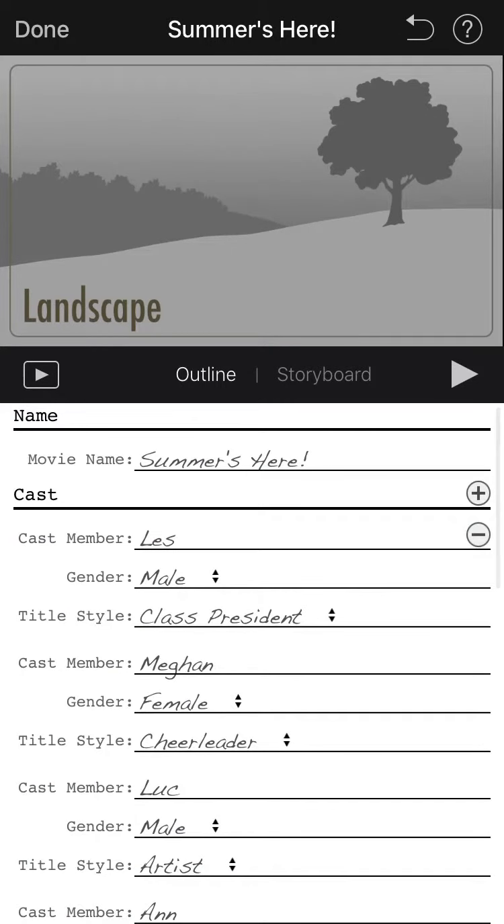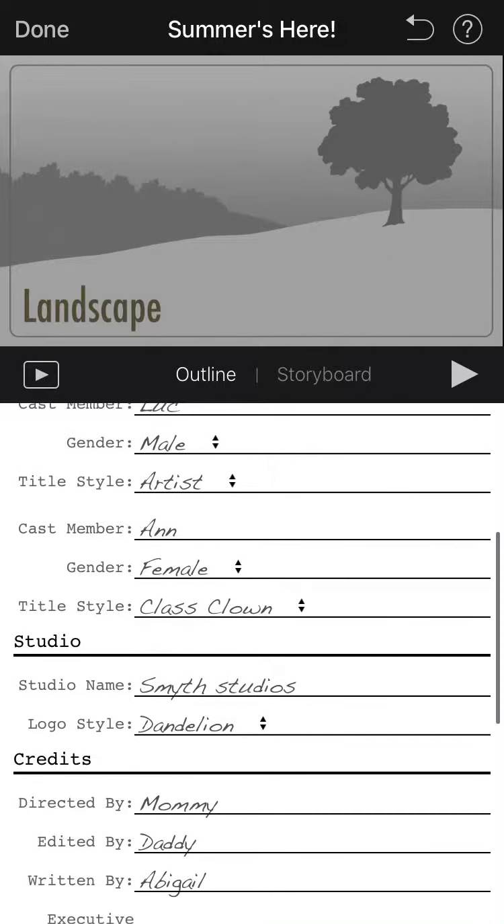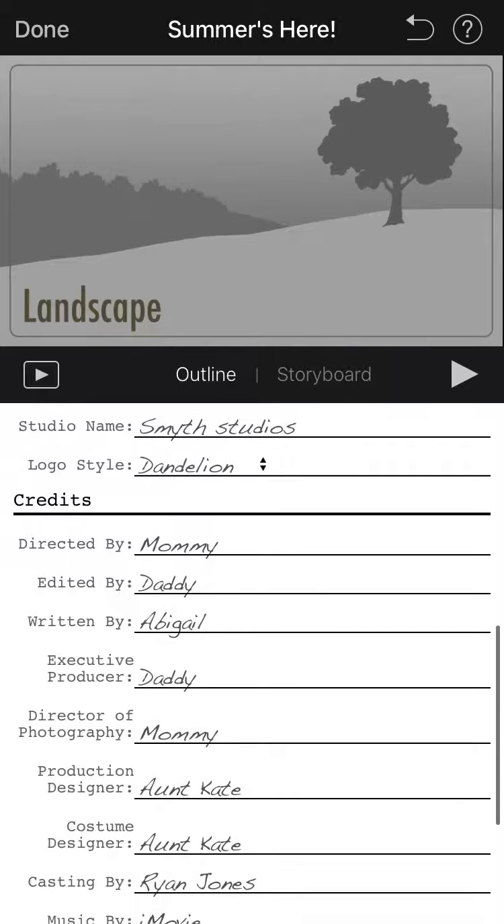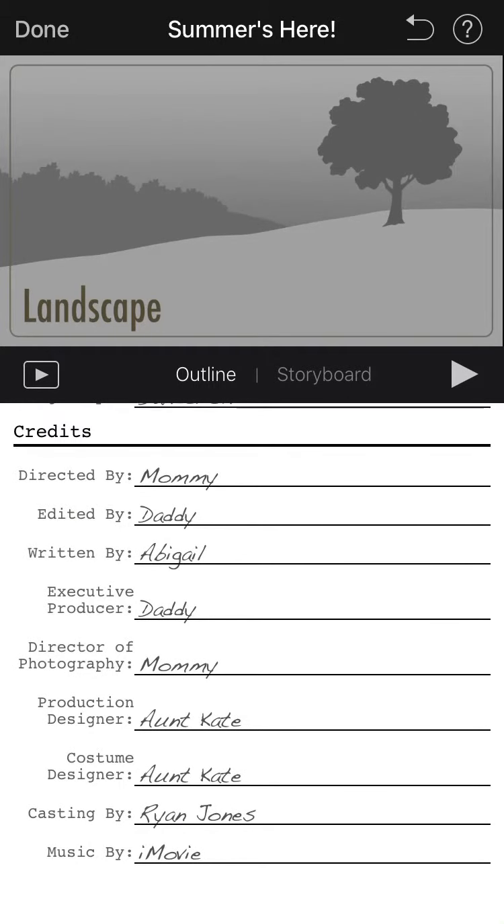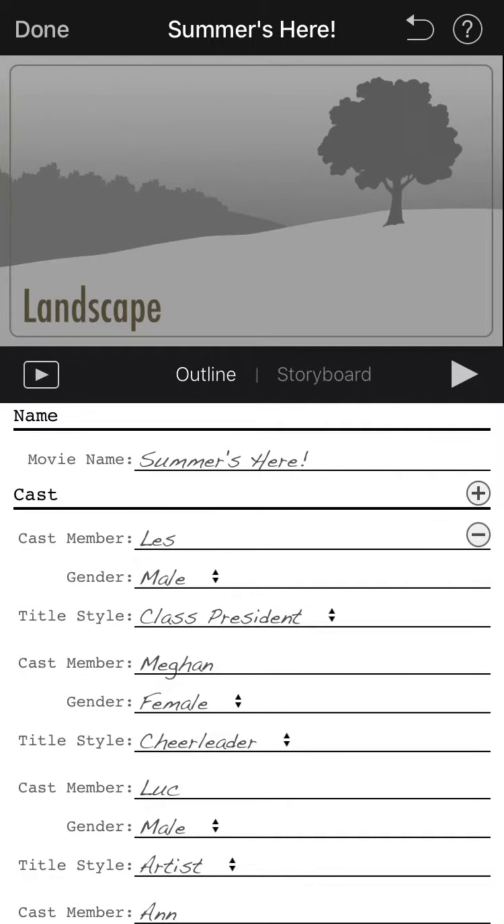If we first look at the outline, that's where you can choose what the movie name is going to be, and whether you want your movie to have cast members. This is also where you can have fun with the name of your studio. Mine is Smythe Studios. You can have different logo styles, and you can do some credits. I wouldn't worry too much about the outline. All I would like you to do at this point is, because it can always be edited, please just put your name and your partner's name in the movie name.